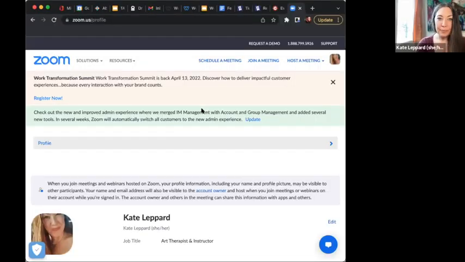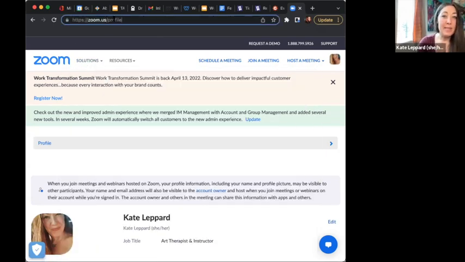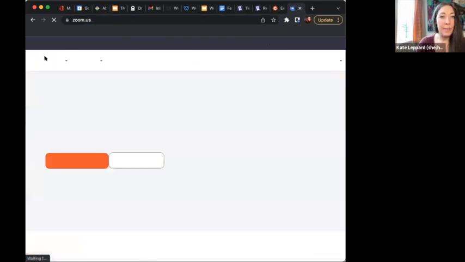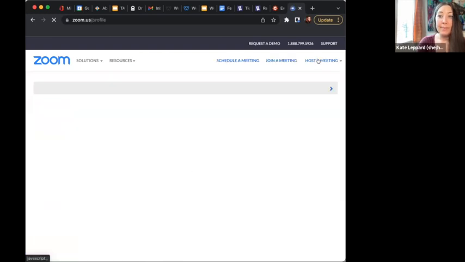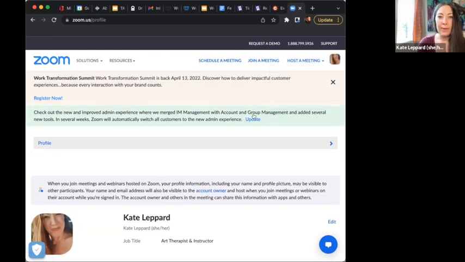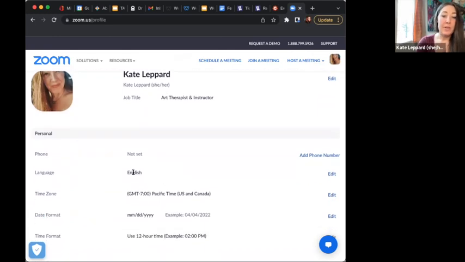Okay, so let me share my screen again. You should see Zoom, and this is my account. If you go to zoom.us, that is what we want to log into. Otherwise at the bottom it says My Account. Whoops, I didn't want to click host a meeting. Here I can put my job title in, choose the language, and choose the time zone I'm in.